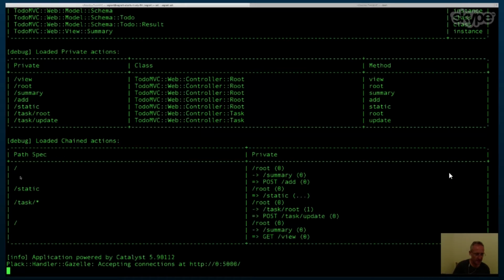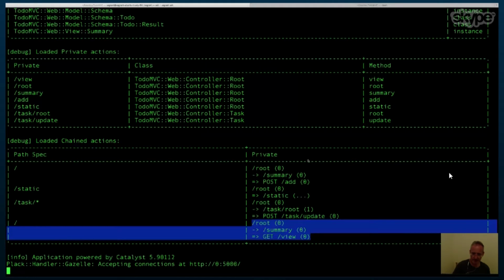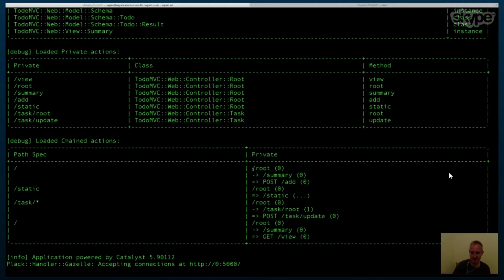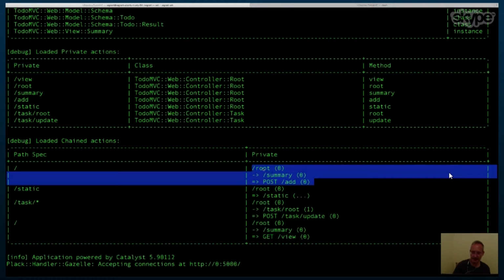Unfortunately, the sorting for how this works could be better. Really, these two endpoints should be next to each other. Basically, there's two paths to the root of your application. One is a GET, and one is a POST. So when you do GET to the root of your application, it hits the root action, and then the summary action, and it hits the view action. When it's a POST, in other words, it's a mutation, it's following, again, root, summary, and then add. So let's look at the code for that.